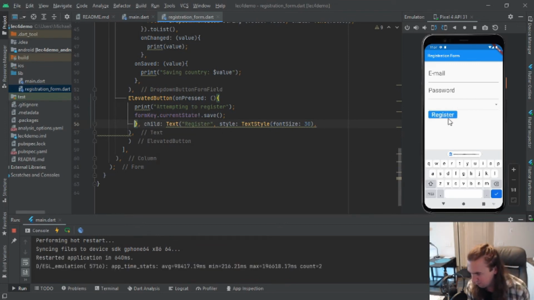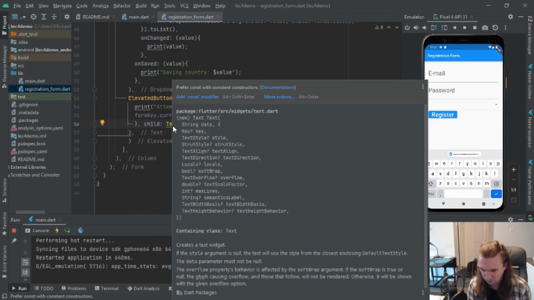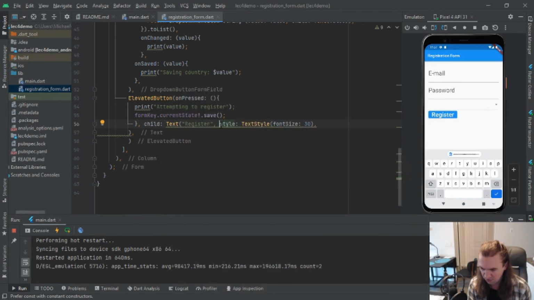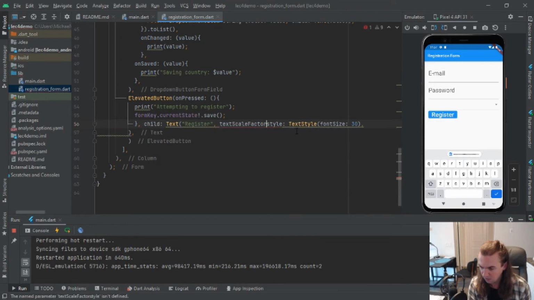I guess that's fine. It does seem kind of weird that it didn't seem to resize itself vertically. What if I change, what was the other parameter for this? It was text scale factor. Let's try changing that. Text scale factor of 2, just for fun.